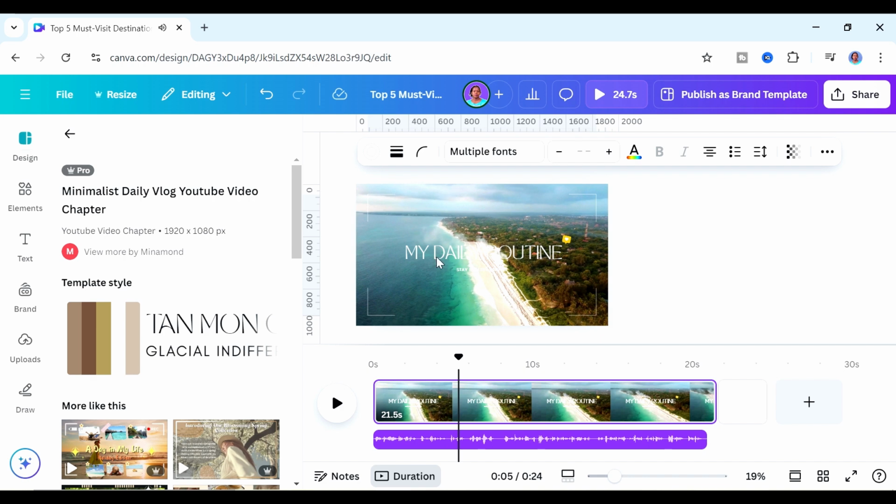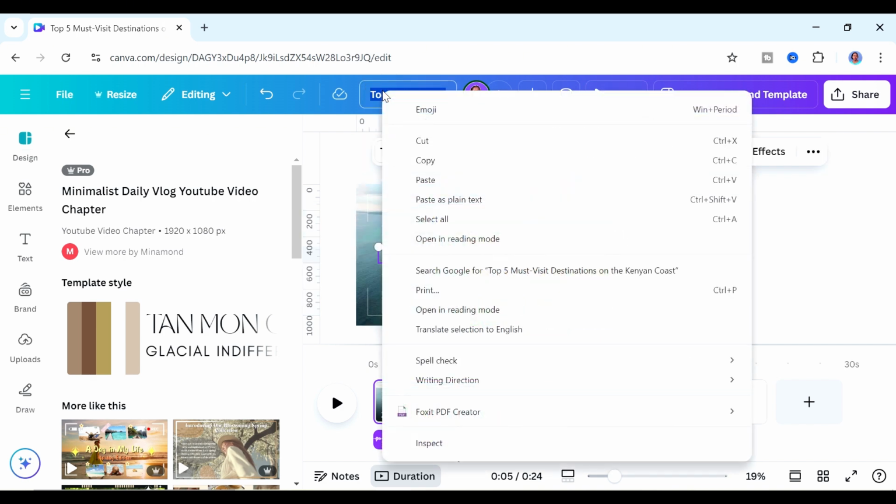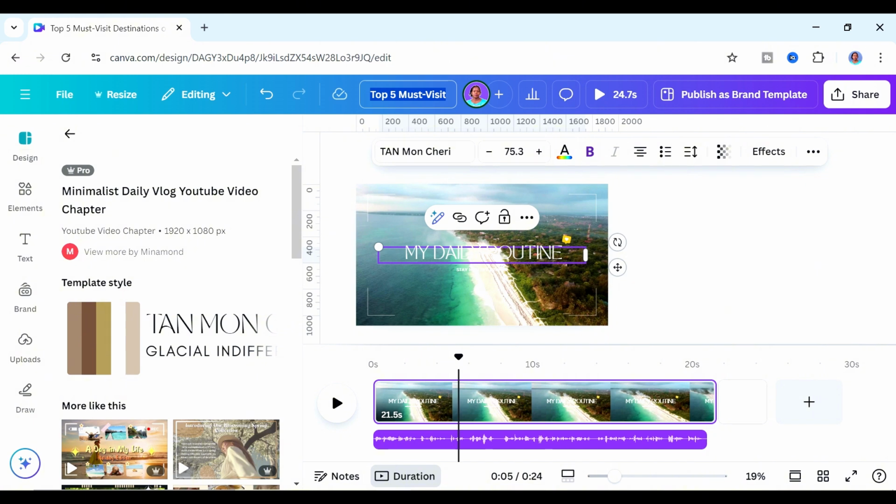Okay, now we can start editing the actual text. I'm just going to copy our title here. But for this one, let me first of all write something like vacation at the Kenyan coast. So just select all of that, then we can write vacation at the Kenyan coast.